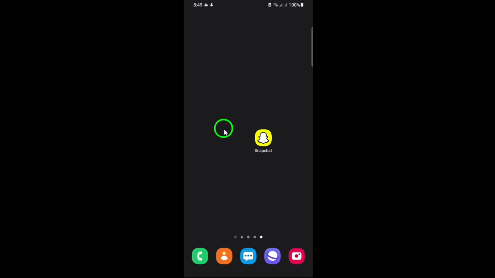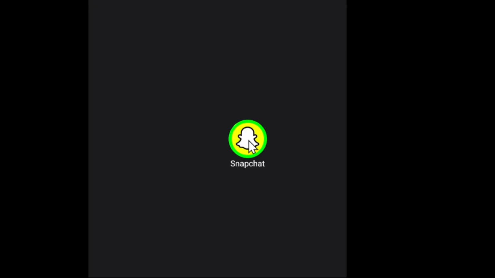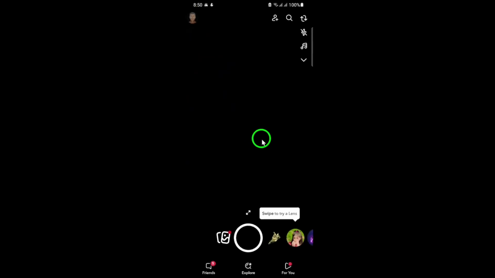First things first, open the Snapchat app on your device. You should see the familiar Snapchat icon on your home screen or in your app drawer. Once you've opened it, make sure you're logged into your account. If you're not, take a moment to sign in.